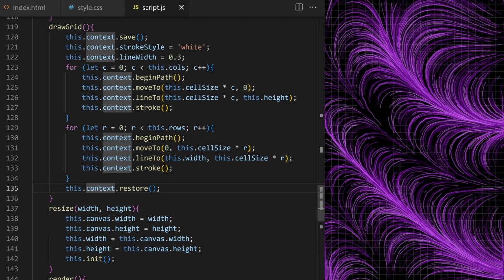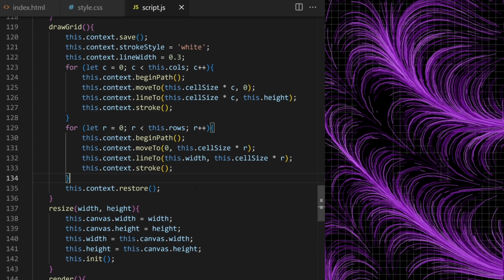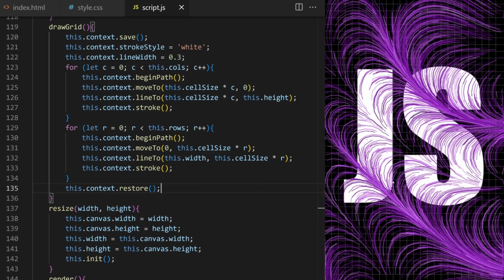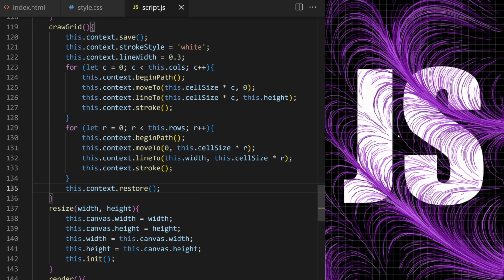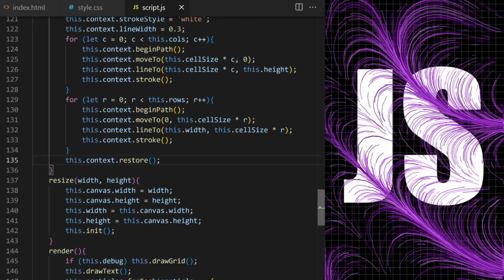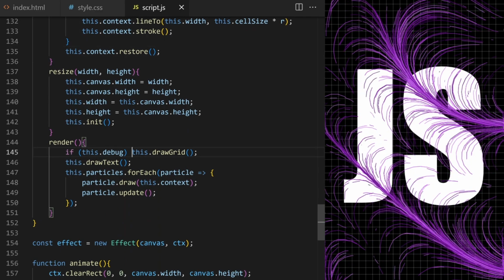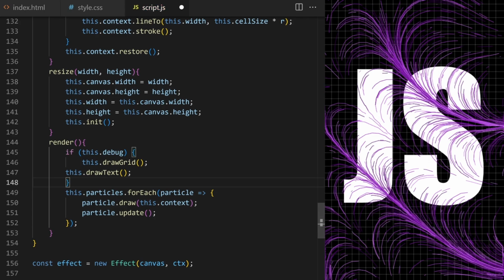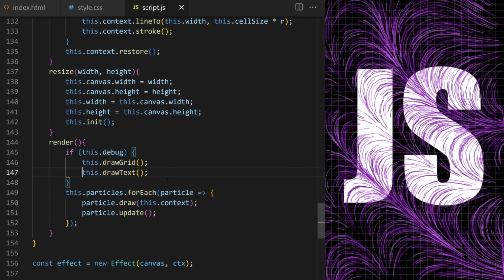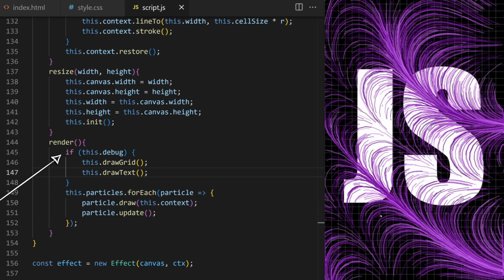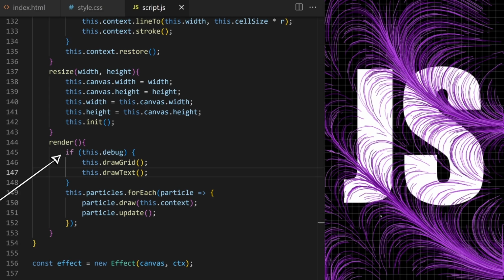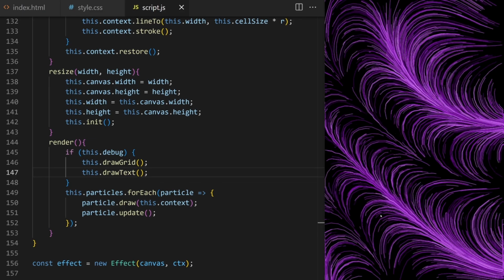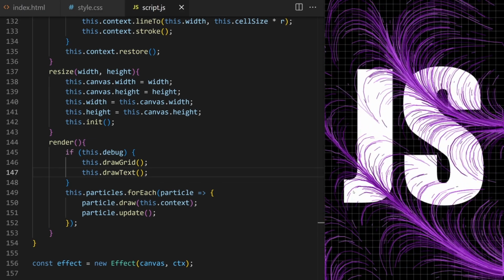So, when we are in debug mode, I want to see the vector field grid, and I want to see these big white letters that will determine the shape of the flow field. Being able to show and hide this text easily by pressing letter D on keyboard, by entering the debug mode, will make the effect easier to understand and modify. Inside render, I say if this.debug is true, only then draw grid and draw text. Now you can press letter D over and over to toggle debug mode on and off.